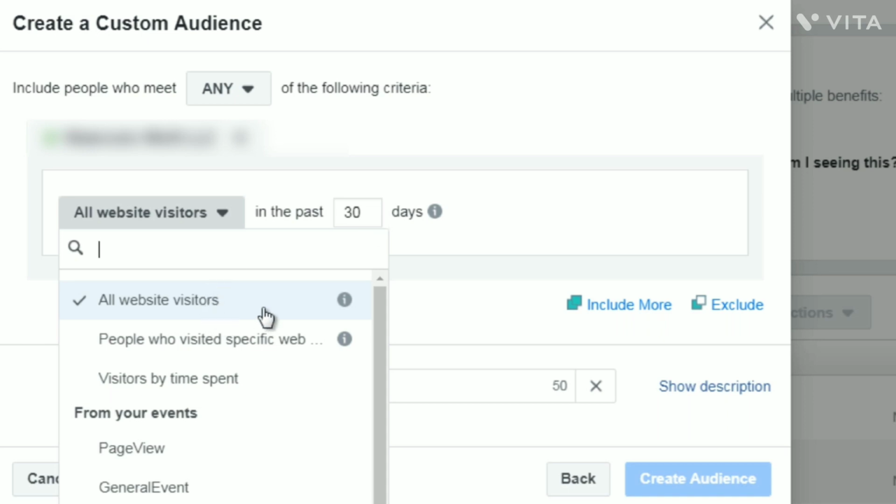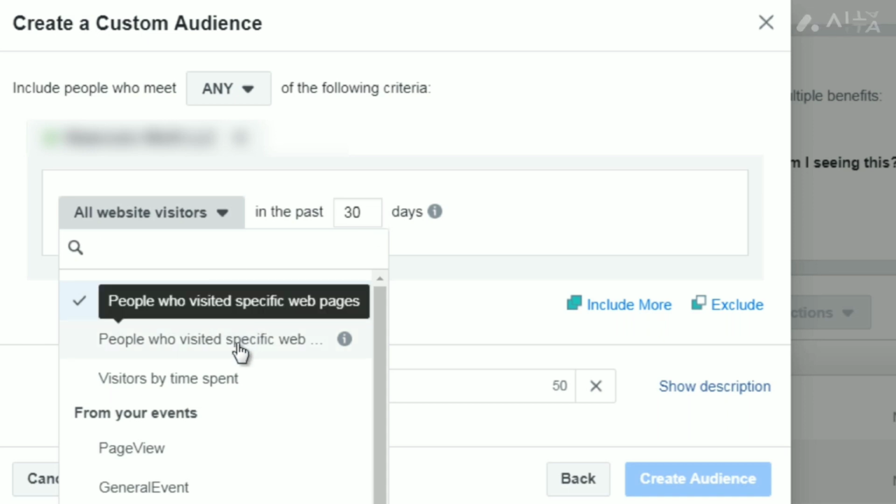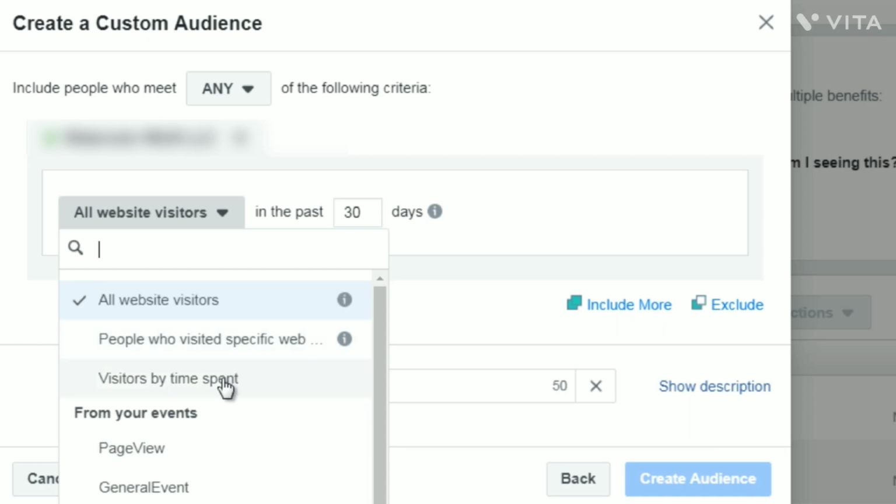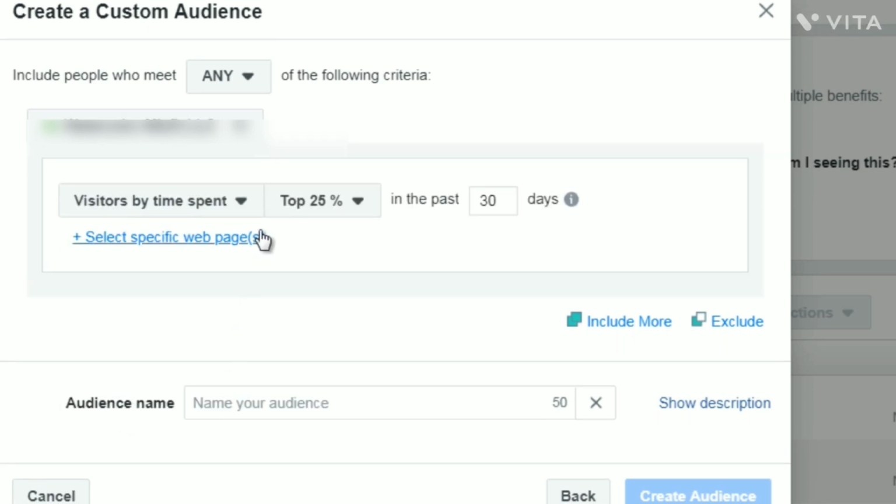So it's all website visitors, or people who visited a specific web page, or they spent a certain amount of time on your website. And this is really good to have just in case somebody visits really quickly and then leaves. You're most likely not going to want to create a custom audience of somebody who comes to your website and within 5 seconds leaves. You would rather create a custom audience of people who perhaps came, spent about 10 minutes or more, because that usually means that they are interested in what you have to offer.